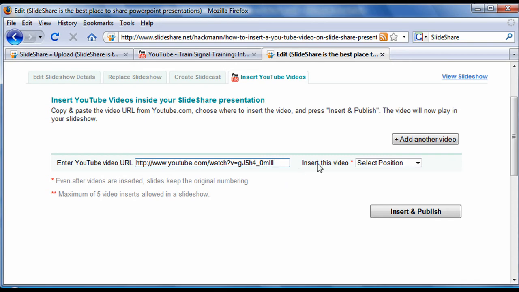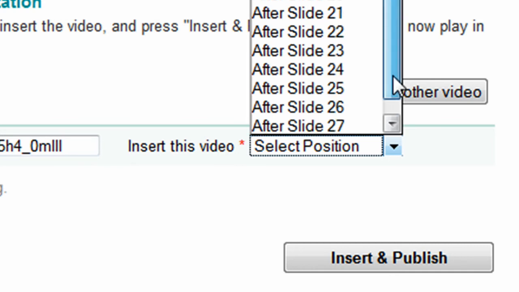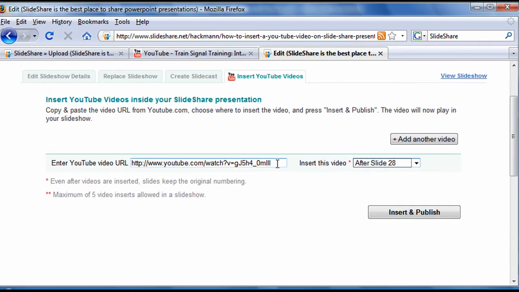So there's our address. The next step is to tell SlideShare where it is going to place or enter that video within your presentation. Now, for my presentation, I'm just going to slap that at the very end. So I'm going to choose after slide 28. And once you have the address in there and where that video is going to play, all you've got to do is click Insert and Publish, which might take a little bit of time.